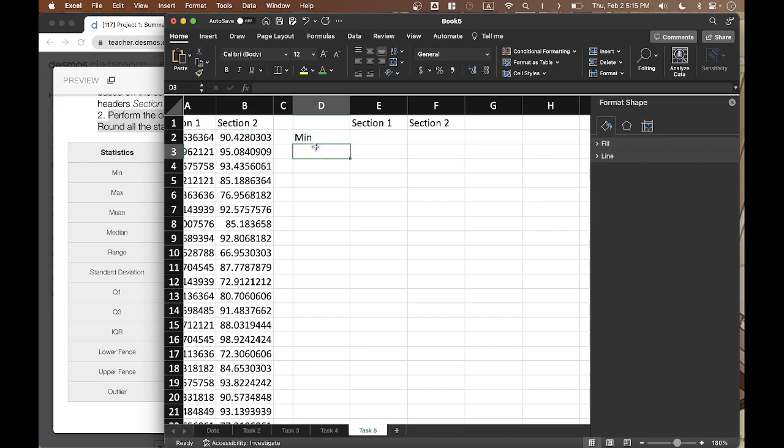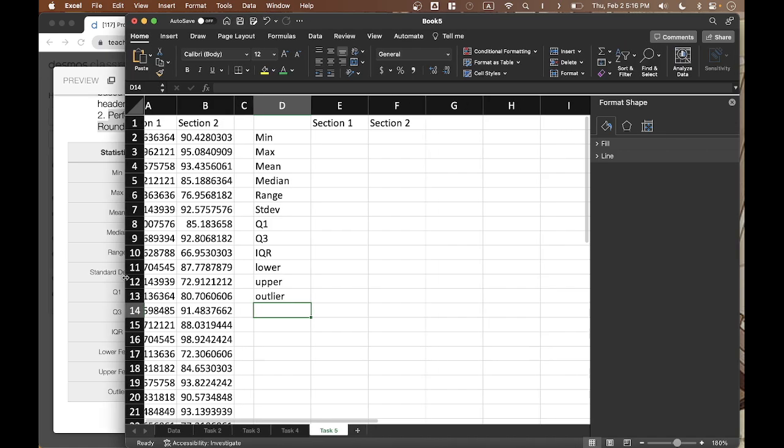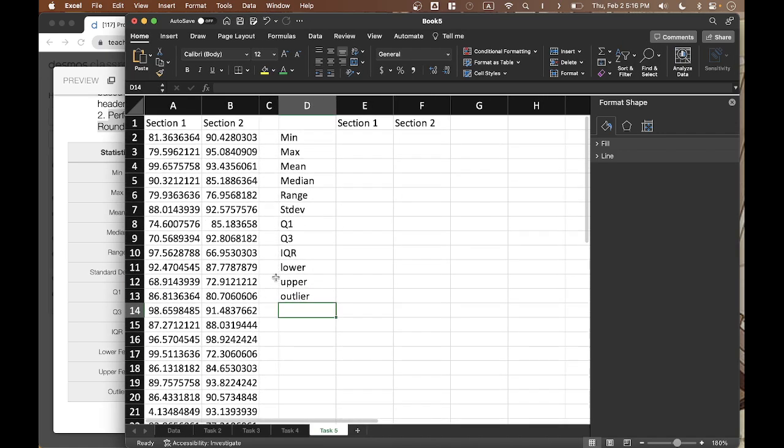We have minimum, maximum, mean, median, range, standard deviation, Q1, Q3, IQR, lower fence, and then upper fence, and then outliers. So these are the labels from the table. You could just copy them in your Excel so that you don't have to look at the screen anymore. You could just look at your Excel file when you calculate these things.